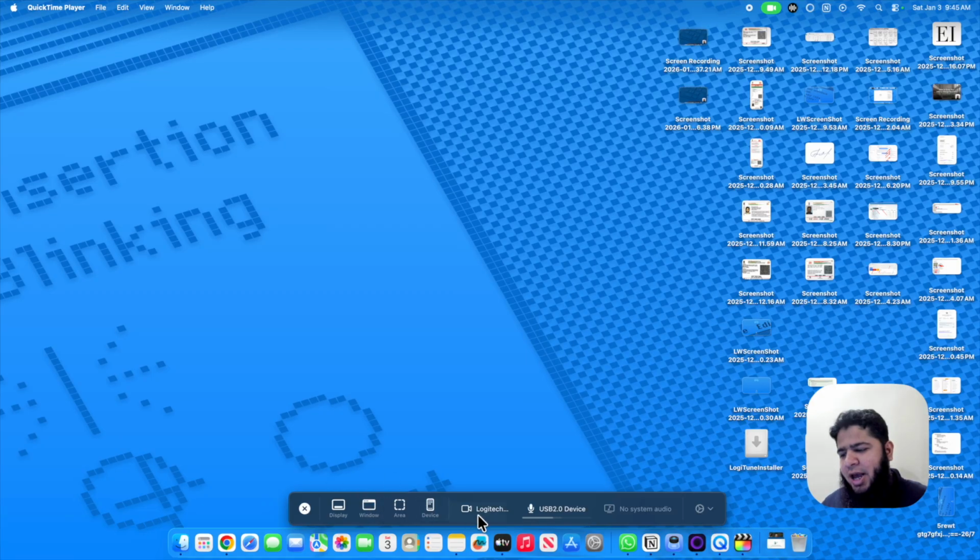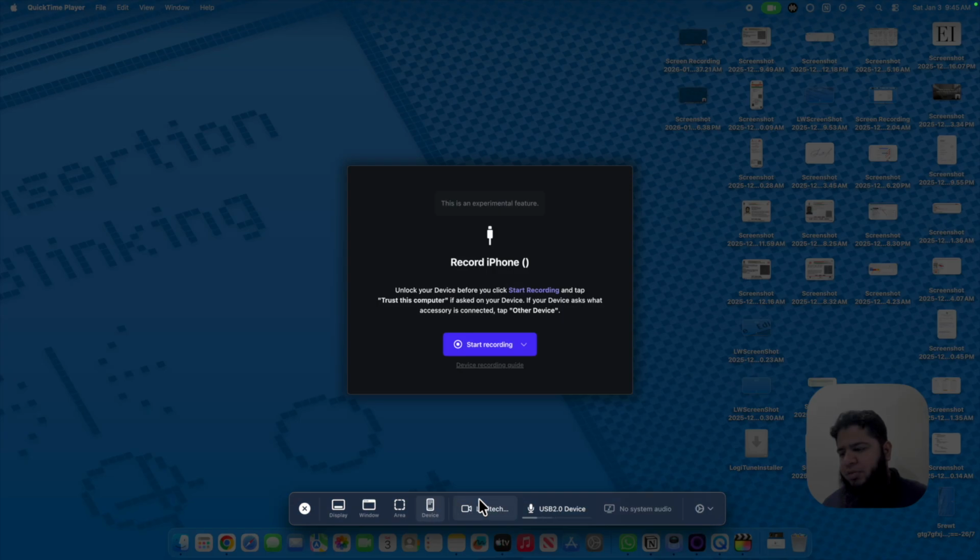Once you open this app, here you can see you can record your display, windows, and a specific area. Here you will see an option of device. Just click on device. Here you will see an iPhone. If you are not able to see your iPhone, then disconnect your iPhone from the Mac and connect it again. And it might ask on your iPhone to trust the computer. Just allow trust computer. Now select your iPhone from here.